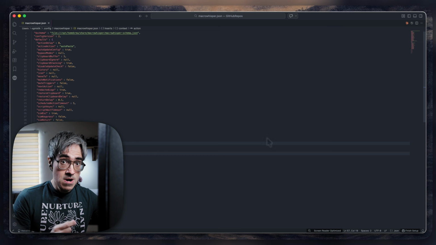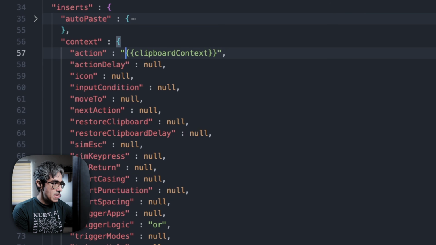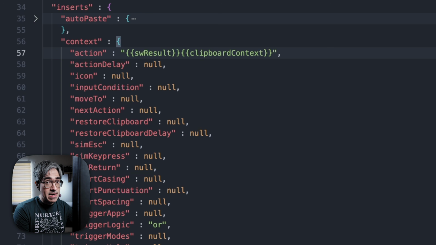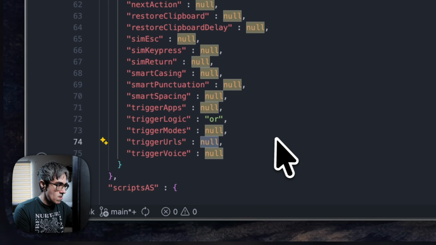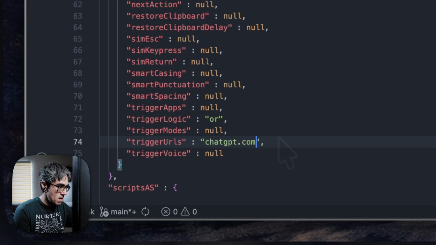If you'd rather not deal with CLI flags or third-party automation apps like Keyboard Maestro, learning what you can do with placeholders is still very useful with the built-in triggers alone. For example, here I still got the clipboard context placeholder I showed you a moment ago. I will also add the content of my dictation here, which is SW result. Now I will insert 2 line breaks like this. In this update, we also got triggers for URLs, so I will set chatgpt.com here.